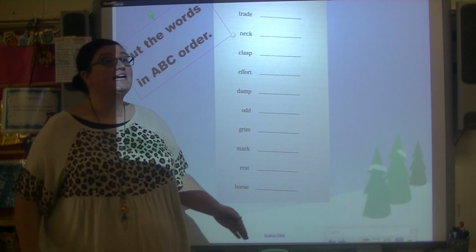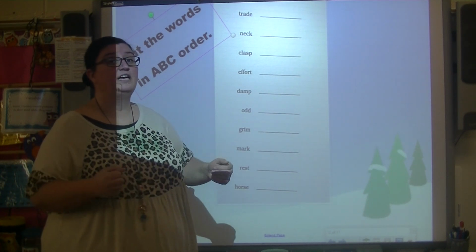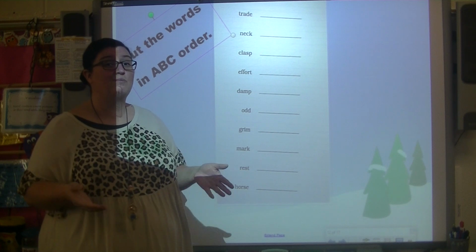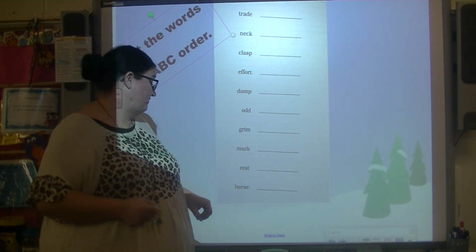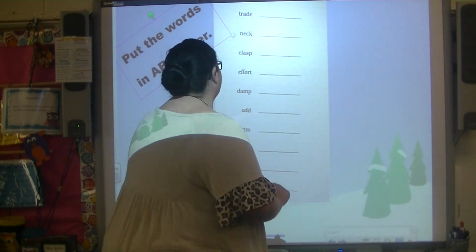Yes, they all have a different first letter, so we can use the first letter as our guide letter. Take your pencil and underline the first letter as the guide letter.